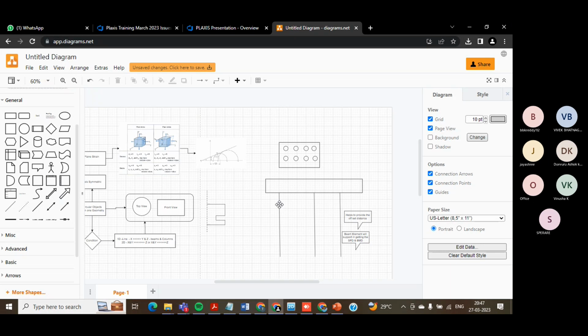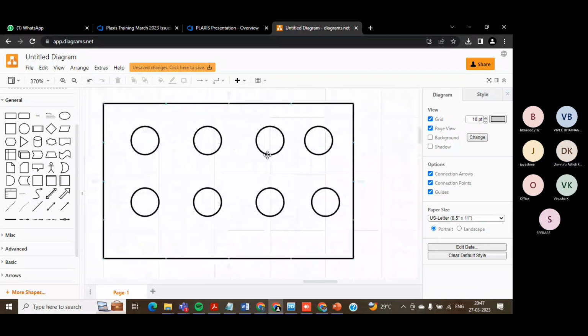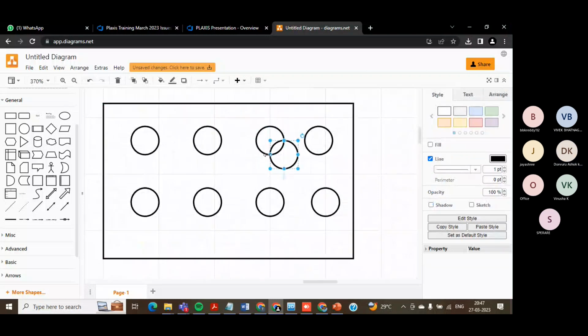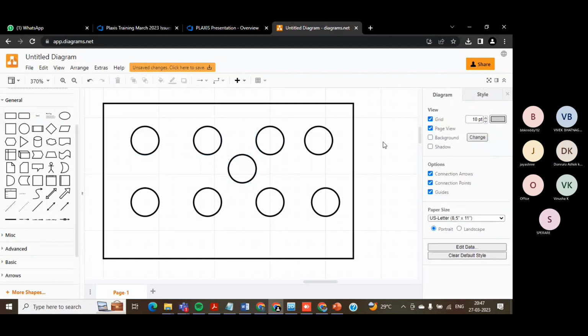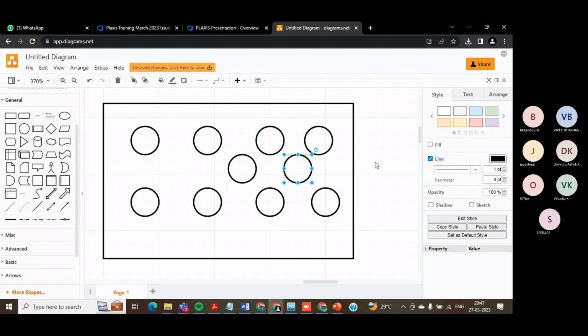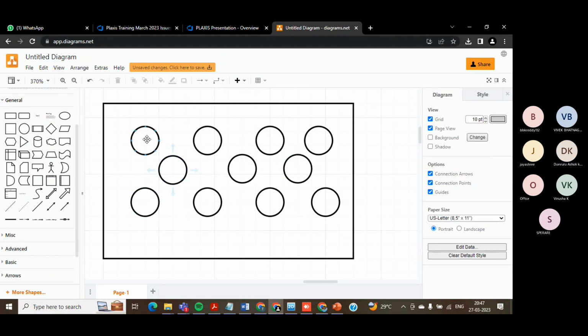If your things are in a different way, like let's say you have a pile something like this, and one more pile here, and one more pile here, then these patterns are called triangular patterns. So if it is a triangular pattern, then your Plaxis will not support you.